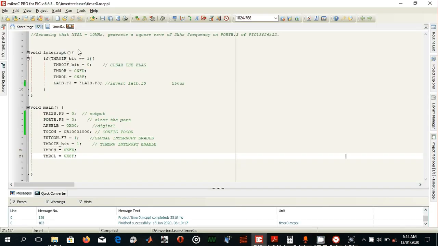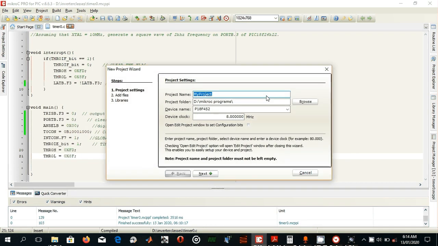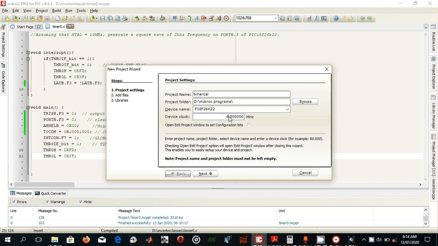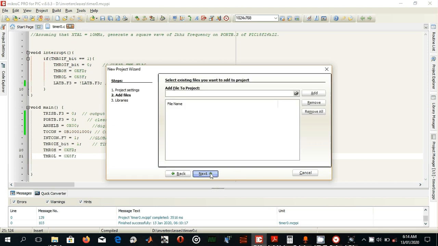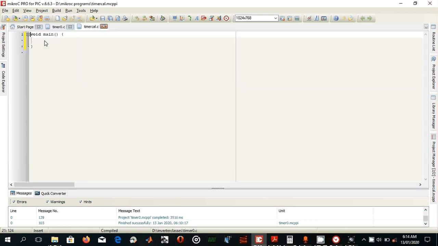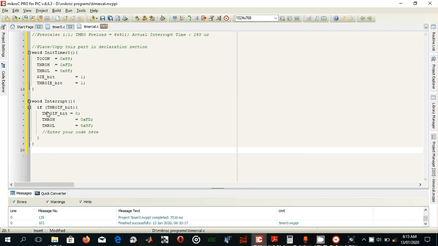You create a new project, name it anything, like timer calculate. You choose the target microcontroller, and you choose the crystal, that's 10 megahertz. You click next, you click finish. Then we paste this. So this is the interrupt. This is where we are going to enter our code.